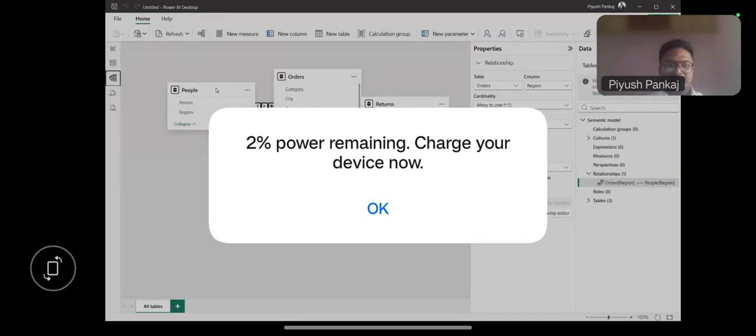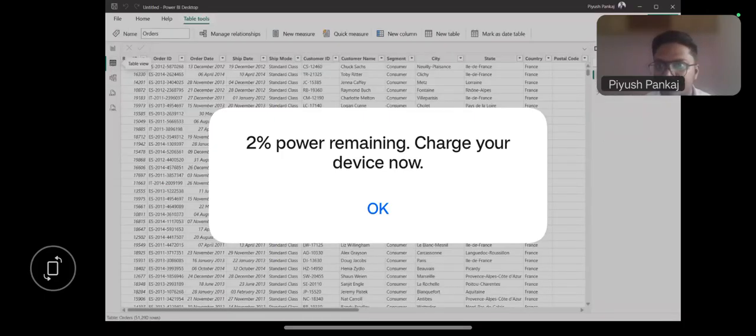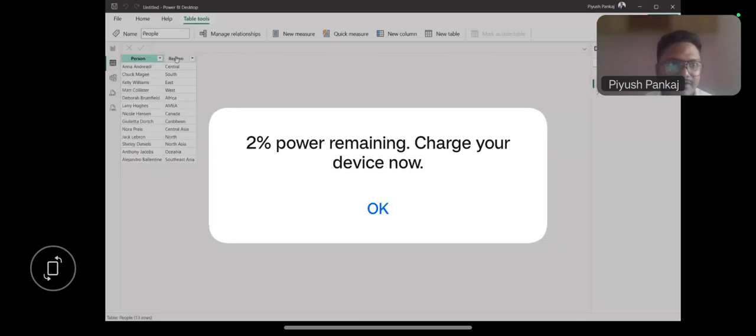Okay, now look at this. I'm just stretching it out a bit. Over here, yes, like this. Now you can see it is one to many. One in the people table. In people, what you can find, we have region. There is only one region mentioned in each row, identical, unique regions mentioned over there.